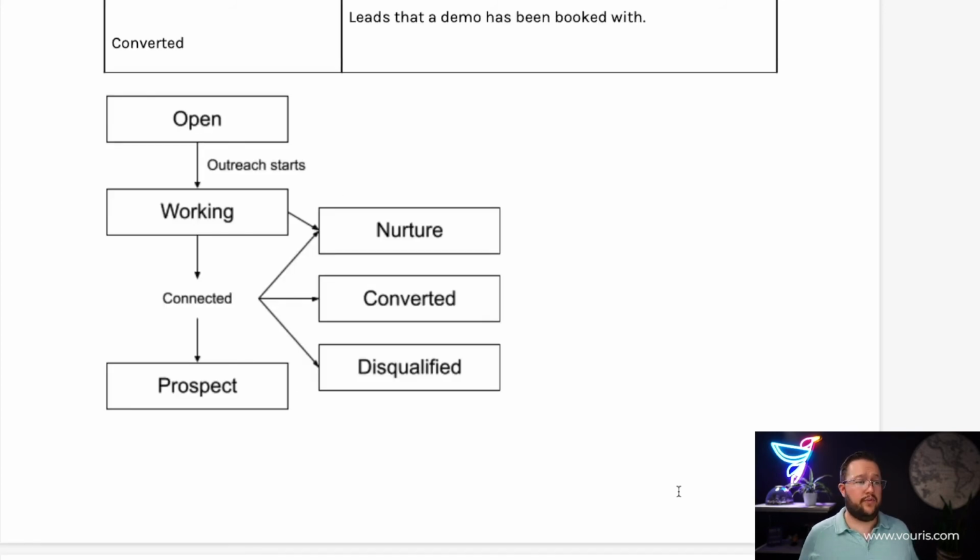Okay, so let's walk through this flow chart here. Open, this is where outreach starts. Working, we're outreaching, we're trying to get a hold of somebody. We finally do. They either go to nurtured, converted, or disqualified, or they go to prospect. And that's it. Pretty simple flow chart.